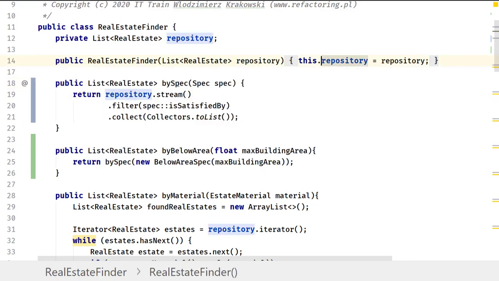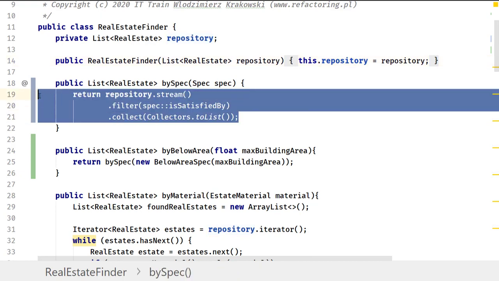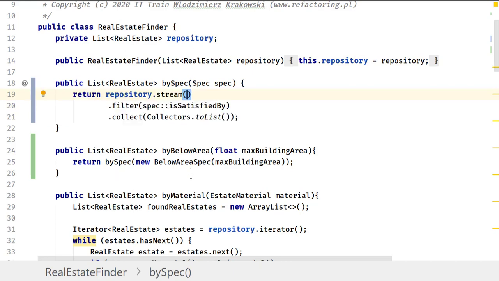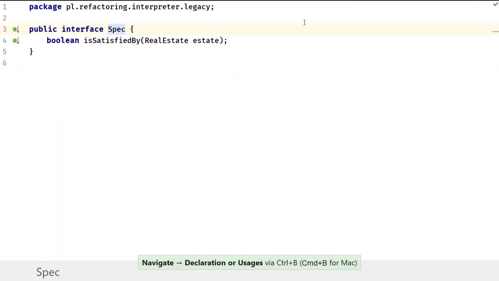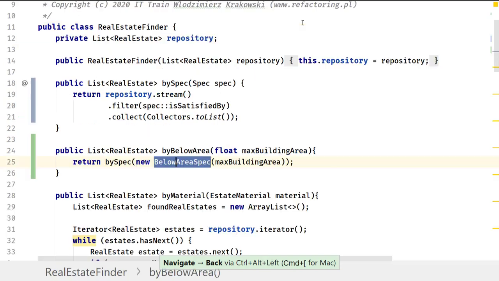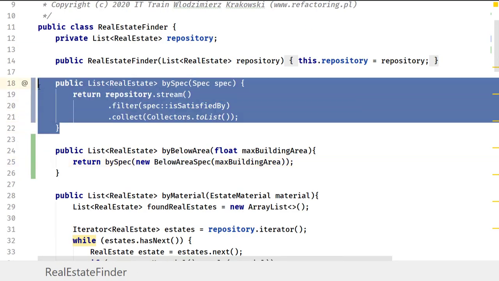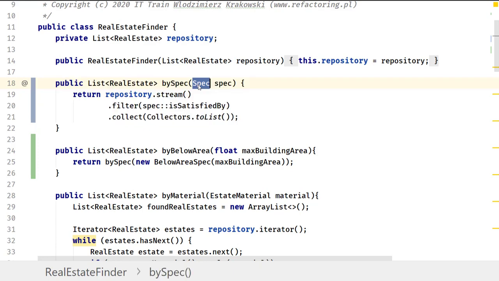quickly climbed up the pyramid of refactoring. We cleaned up this code, this method, we extracted a method, we extracted an additional class below area spec, we extracted the interface, which is here, and moreover we changed Real Estate Finder by opening it for new extensions.